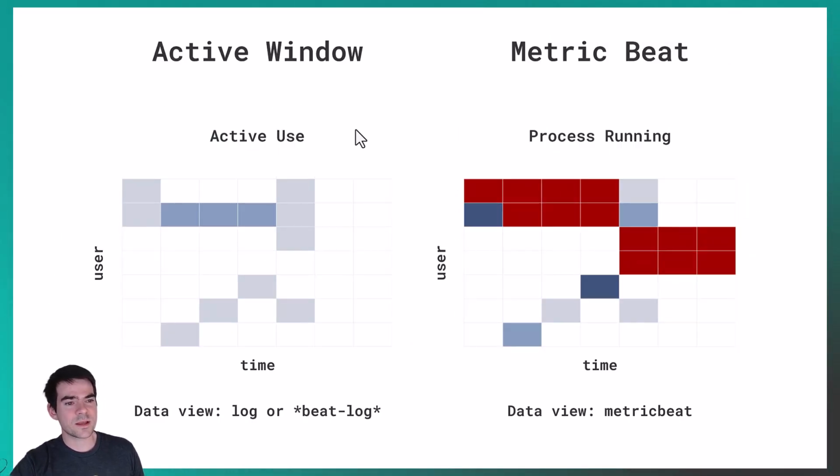The first one is looking at the active views, and it's measured using a tool called Active Window, which is included in the data view log or beat log. The second is how long the process is running in your computer, and this is collected as part of the metric beat, which is in the data view called metric beat.